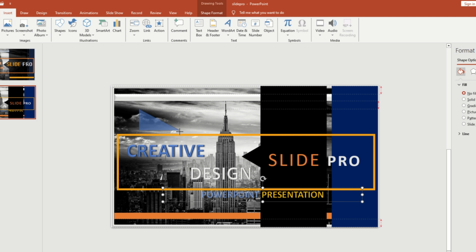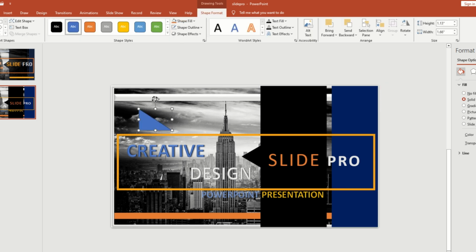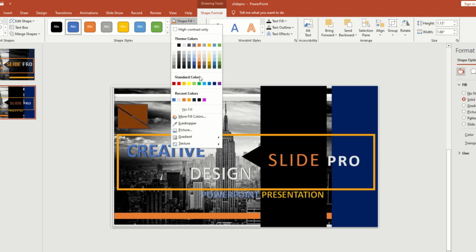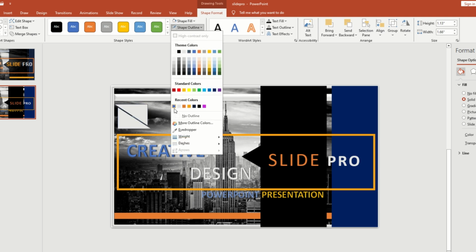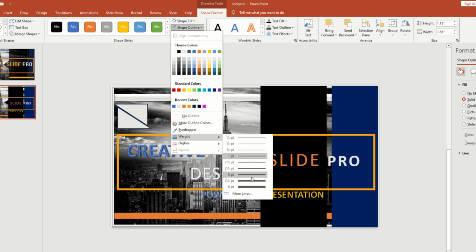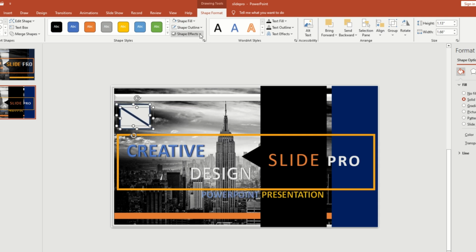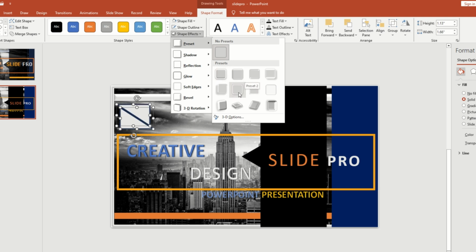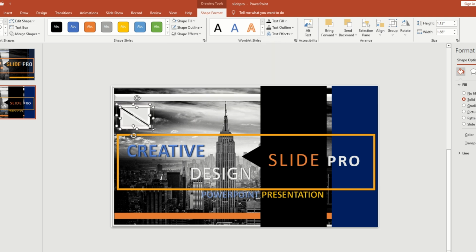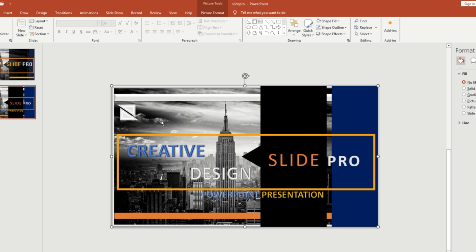Now what you have to do is add a triangle right here. Rotate it and you have to duplicate it and rotate that one as well and change both of their colors. I'm using silver and give them outline, give them shadow, decrease their size.